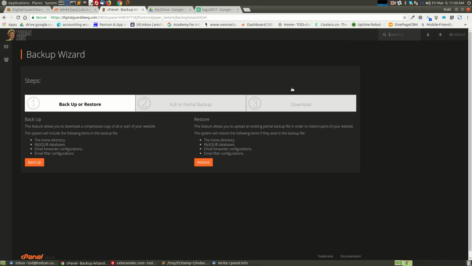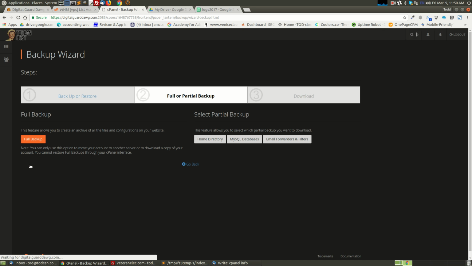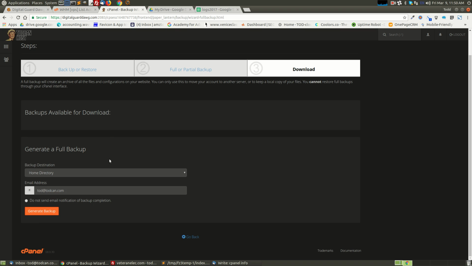Backup Wizard is kind of a little more handy in the sense that essentially you can create a full backup of the entire cPanel account. So if I click on backup, I can select partial backup, so just the databases, just the home directory, just the email stuff. But you know what? Why not? Just take it all. Full backup. Send an email notification when this backup is ready for download.